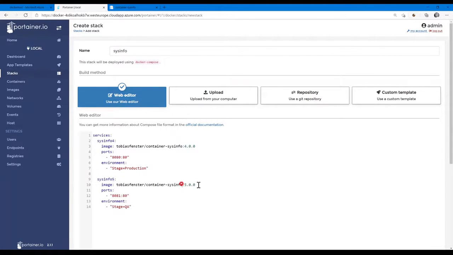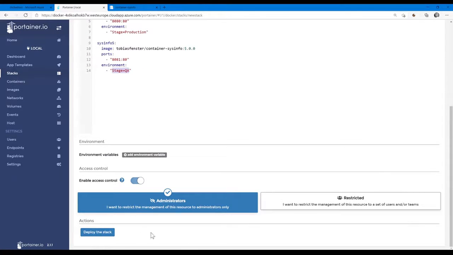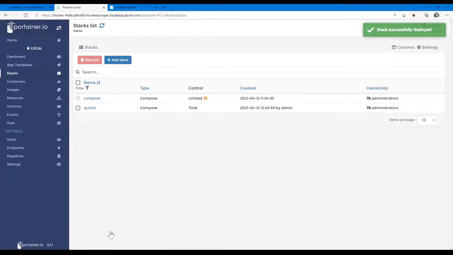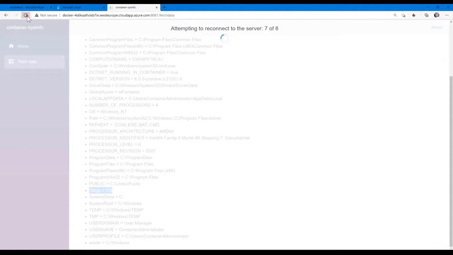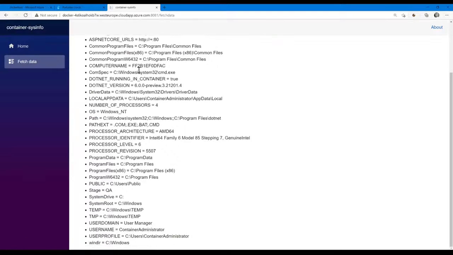Then we have sysinfo 5, same image, but a different tag, also listening on a different port, and we have the stage QA. So with that, we already have defined our stack and we can easily deploy it. Again, this is doing nothing else than the manual steps that we've done before, but it is a bit more convenient if you have more different environments, if you have more different containers that you want to deploy. I want to make sure to show you that you can also do this using Portainer. So if you want to use a Docker Compose file for those stacks, there is no need to connect to the file to the PowerShell or terminal, but instead you can use Portainer for that one as well.